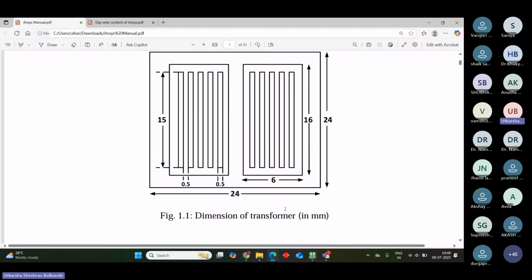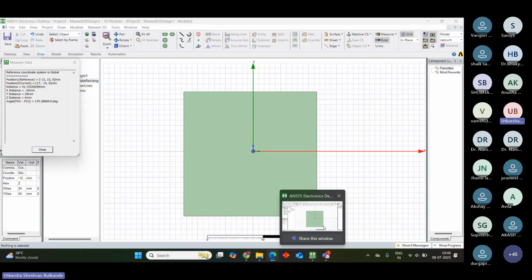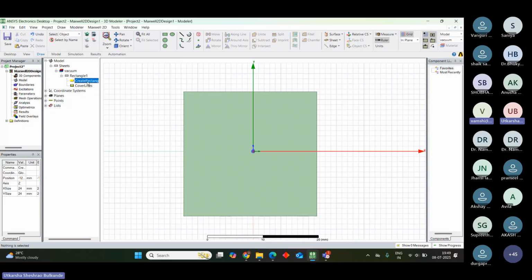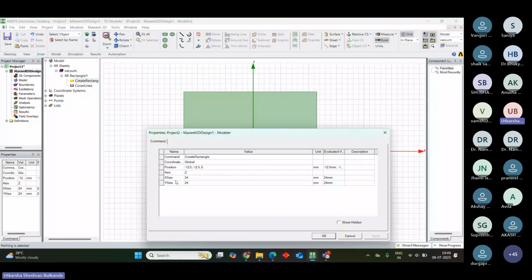See, with respect to your Ansys, this is the x-axis and this is the y-axis, right? So what is the dimension in the x-axis? It's 24. And what is the dimension in the y-axis? It's also 24 mm. So when you open this, you will see it asks for X size, which corresponds to the dimension of your rectangle or any shape for that matter, and then Y size, which is the dimension in the Y direction. Understood?